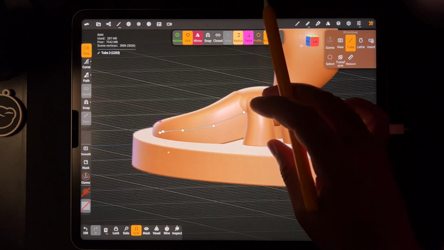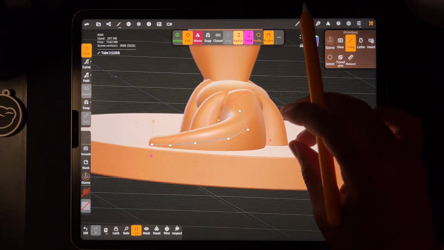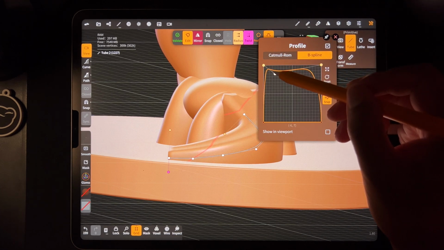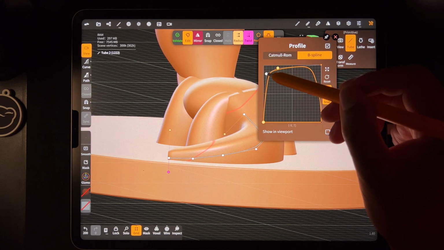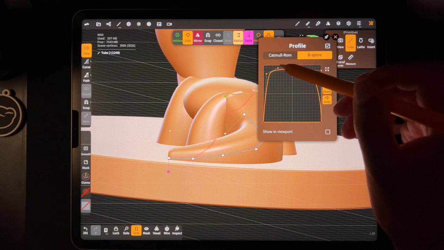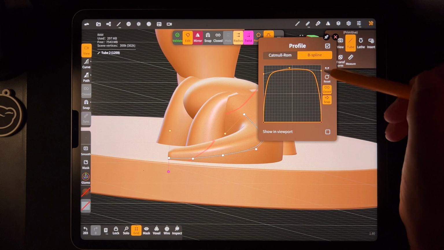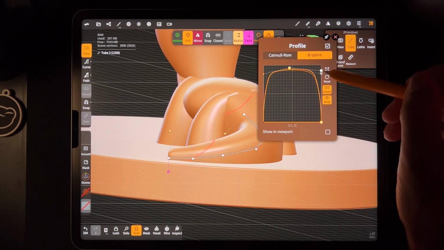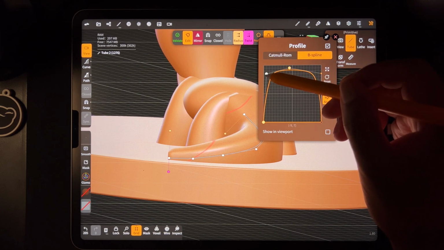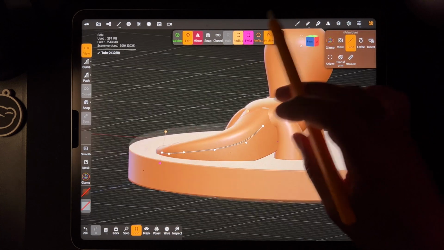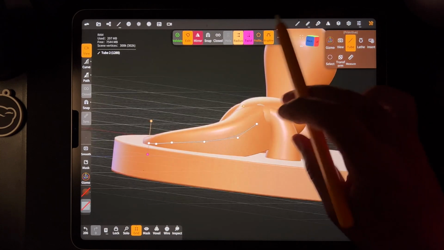So now the bottom is flat. And we can adjust this. For example, if we want the top to be maybe a little more, not so round, but round, but not so round, like something like this. So you can adjust it as much as you want. But I think that looks pretty good.